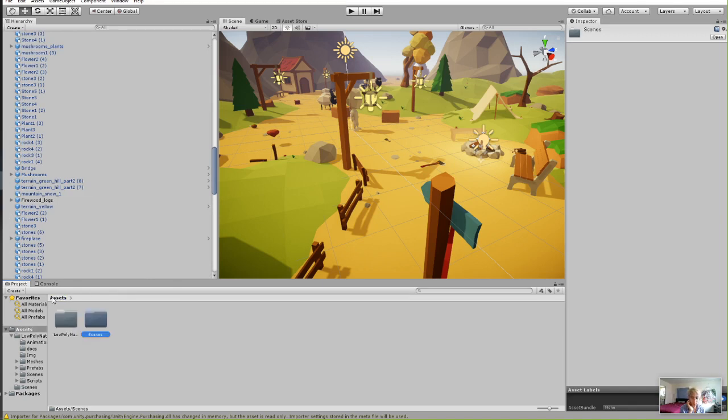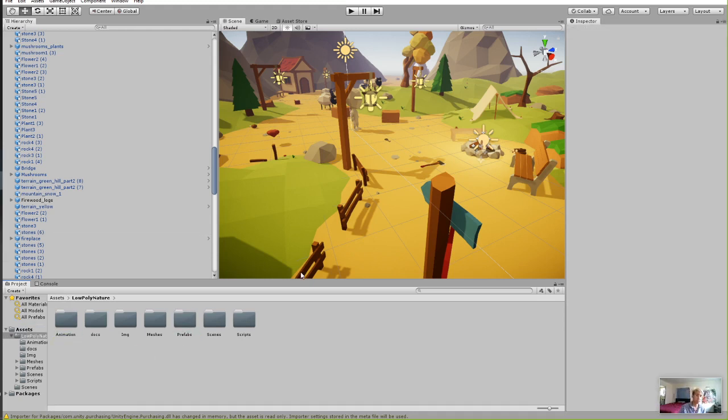Yeah, that's not the right one. This is the one that was already here to begin with, and this is the scene that was there. You can reorganize this if you want, where you take this and move it out into the assets, but I'll leave it alone for now.